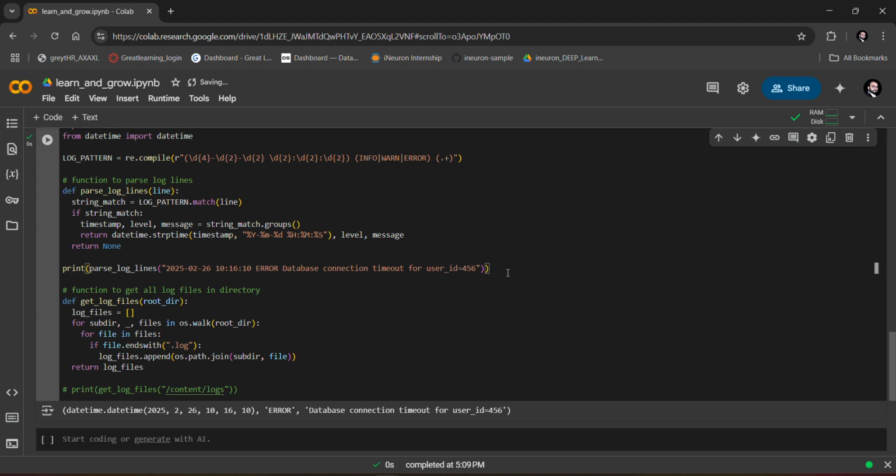We have created one function to get the files from the root directory. The second function we have created is to parse the log lines, which means in every log line we can capture the data from there. Okay, now what we have to do is create a generator. So why would we require a generator?